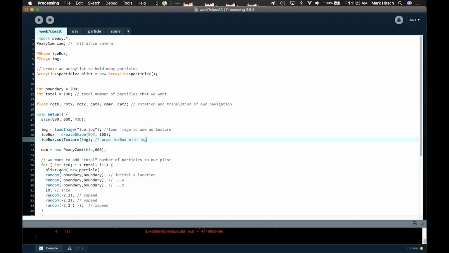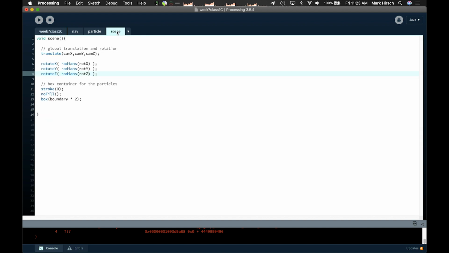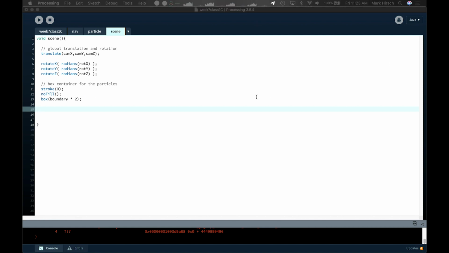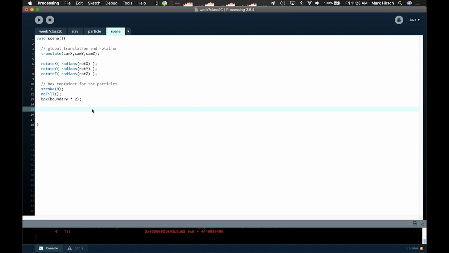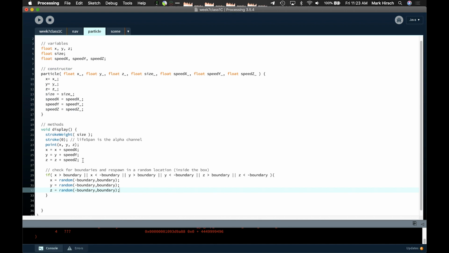So I'm going to go into our scene, and now what we need to do is draw our icebox. So what I'm going to say here is shape, because that's what we do for p-shape. What's the shape that I want to draw? I want to draw our icebox 0, 0.